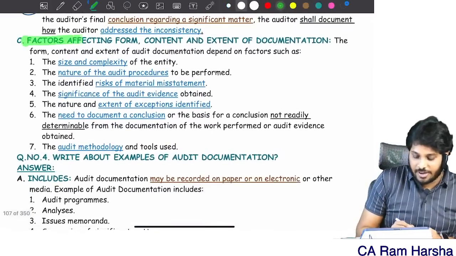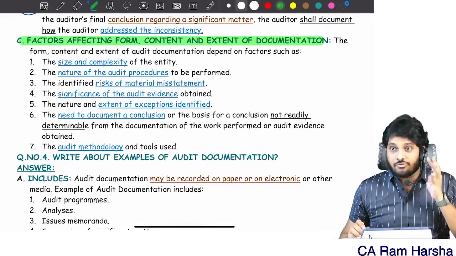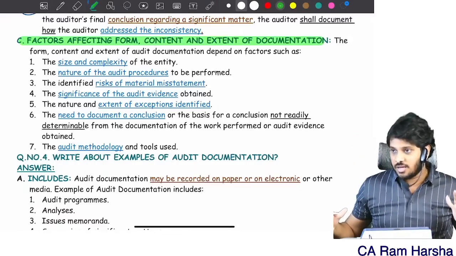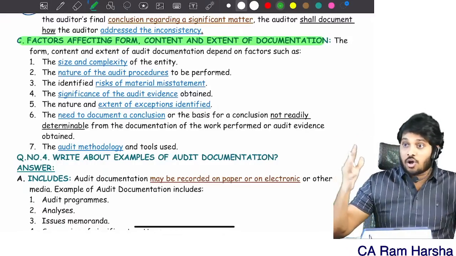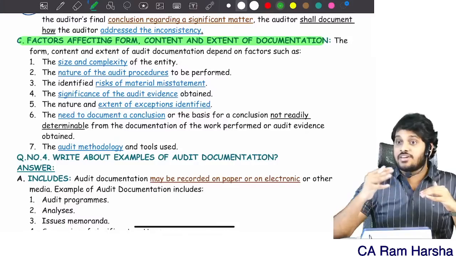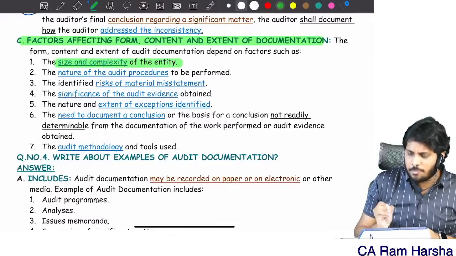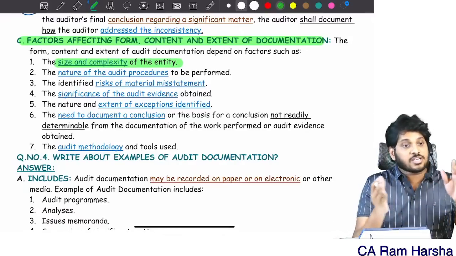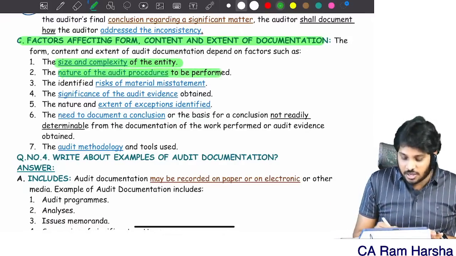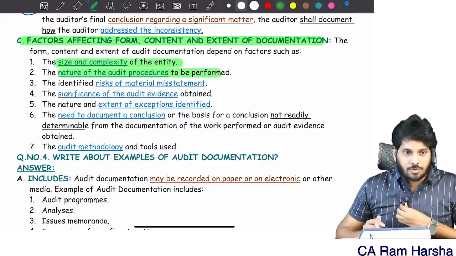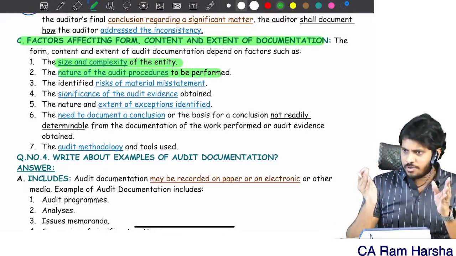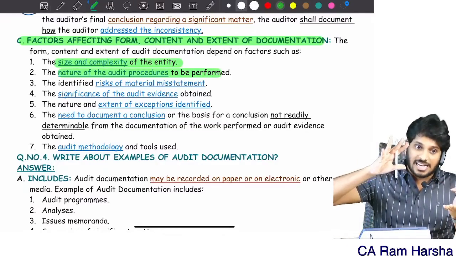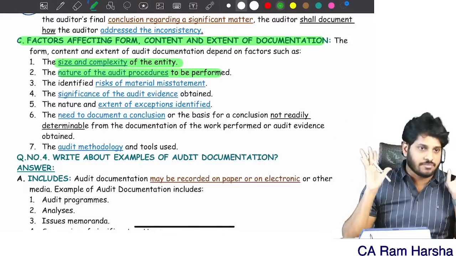Now, what are the factors that affect documentation? The form, content and extent of documentation is affected by various factors: in which format I have to document, and what I have to document. One factor is the size and complexity of the entity. If the business is very complex and the entity is very big, your documentation will be very big. Another is the nature of audit procedures performed. What type of procedures do you perform? Have you performed tests of controls or substantive procedures? Depending upon what you are performing the most, the content of documentation will be affected.